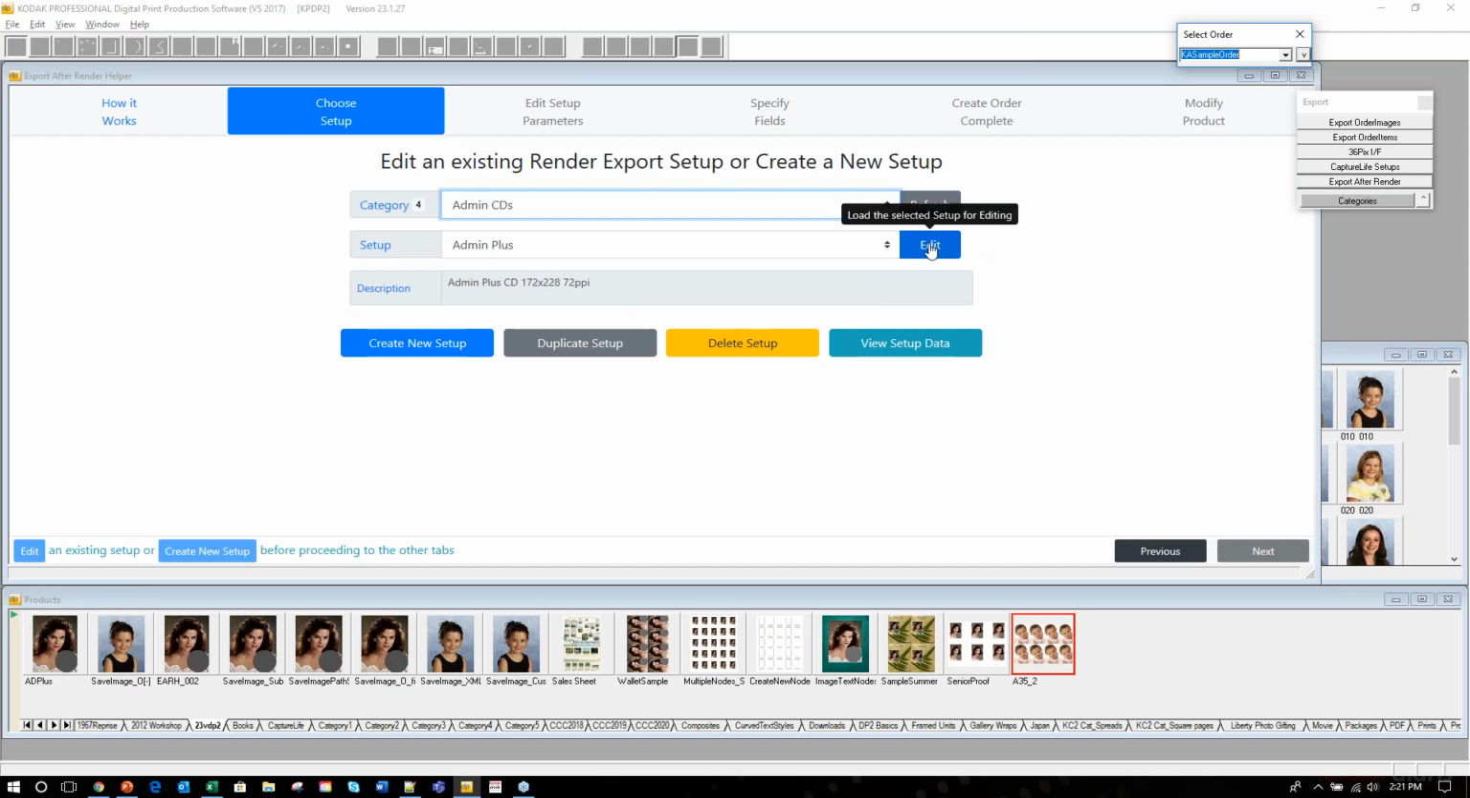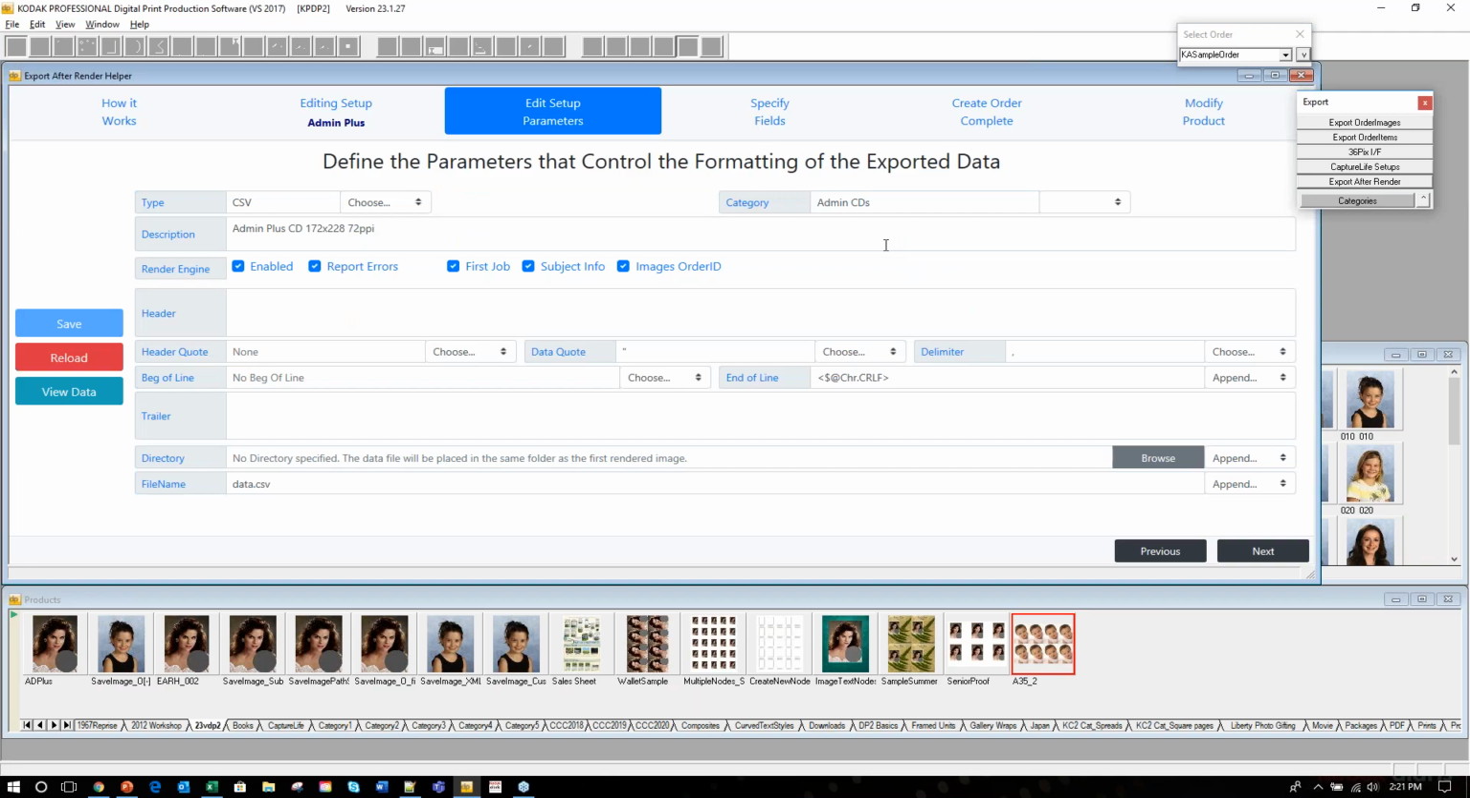So I'm going to select to edit this particular one. I will point out you could create a new one, duplicate a setup, and I did that when I was creating multiple setups. You can view the setup data, which takes you to the table, but I'm going to edit it, and you'll see it just moves me to the edit setup parameters, which is the next tab. I could have also used the previous and next buttons down here on the right. So there was a lot of attention paid here to being able to help the user through the process in the easiest way possible.